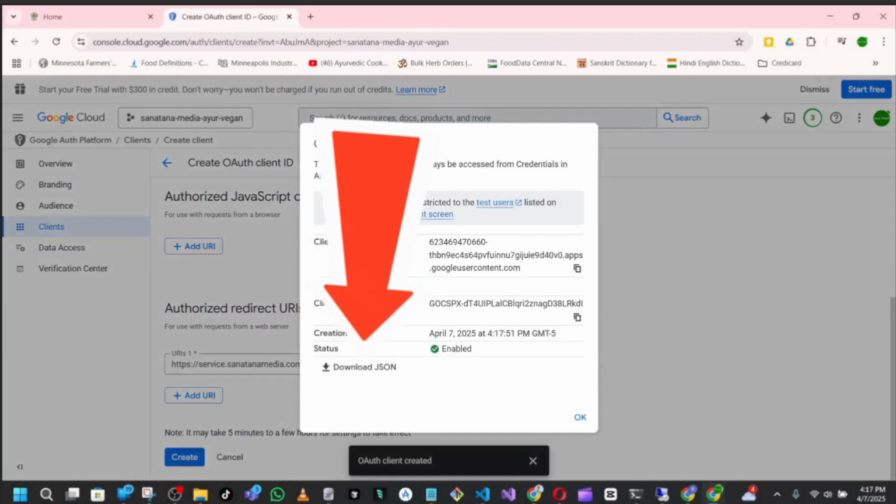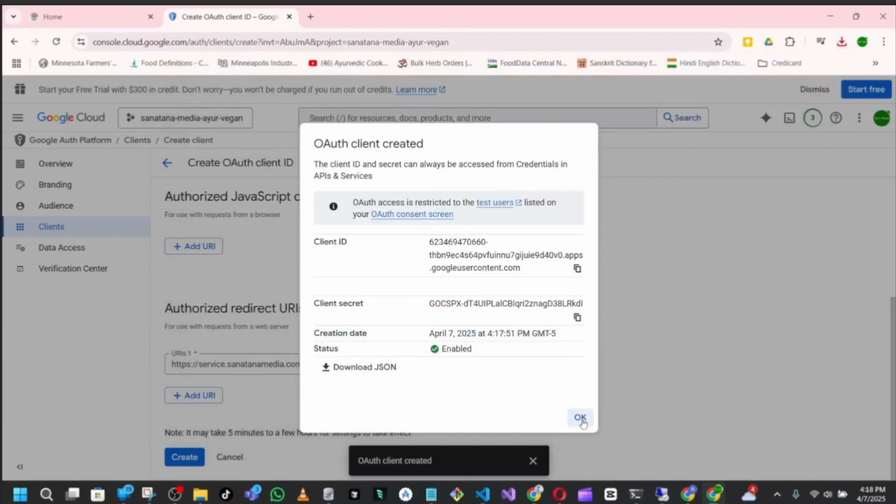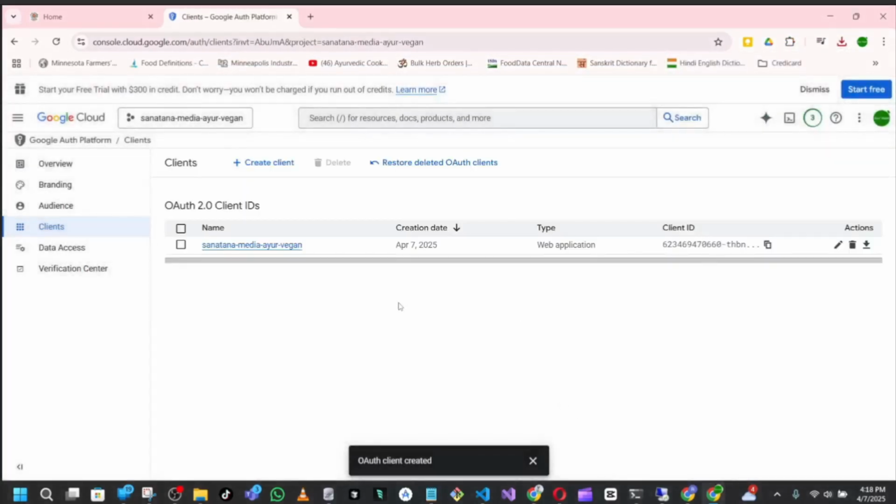So now it prompts you to download it. So go ahead and download the JSON file. So just put it somewhere. If you want to name it with something specific, like I'm going to name it specifically with this account name. So I would in the beginning itself, so I know which account this is for. Okay. Now click OK. Now we're almost done.